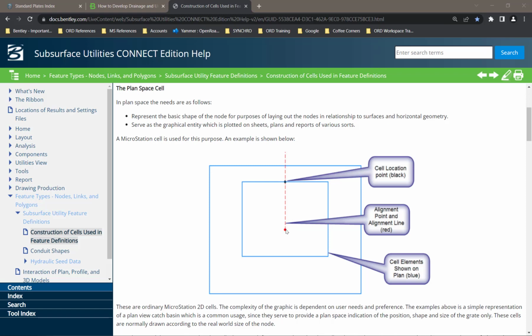Now I'm going to give some comments on this particular drawing. I think that the alignment point is best grouped with the location point. So wherever your location point is, that's where you should put your alignment point. And then the alignment line itself is very important, the direction that it's going to go when we think of inlets. So I would put the alignment point here, and then I would have the alignment line going the other direction towards the center line of the road.